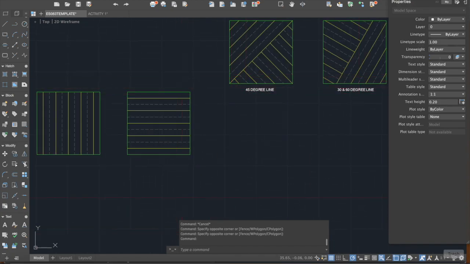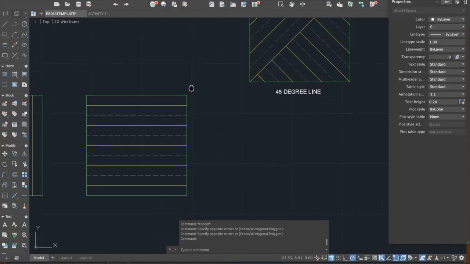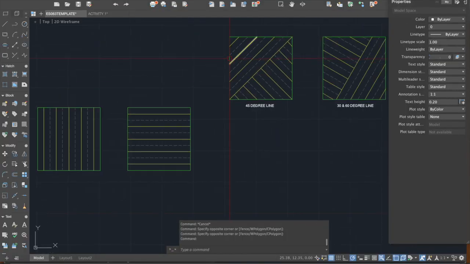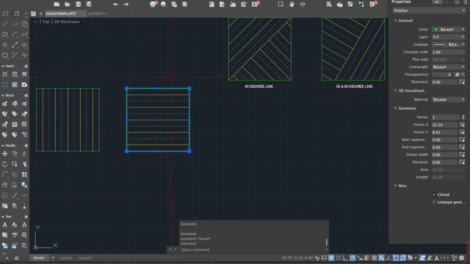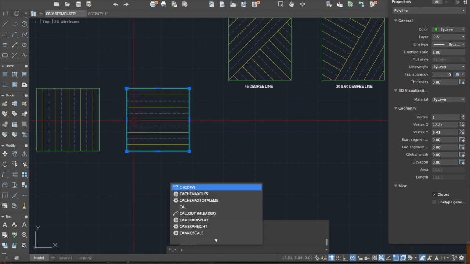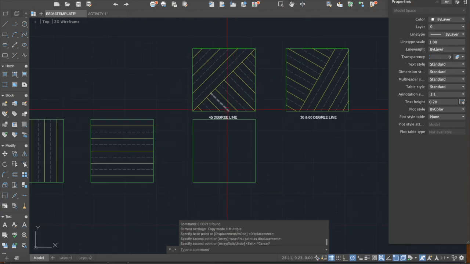So to start, let's create the border, which is this one. We will just copy this existing square that we had. To copy, just click the object and then type in the command copy, or CO, the shortcut for copy. Click and then select a base point and select the location of the new object, which is this one.